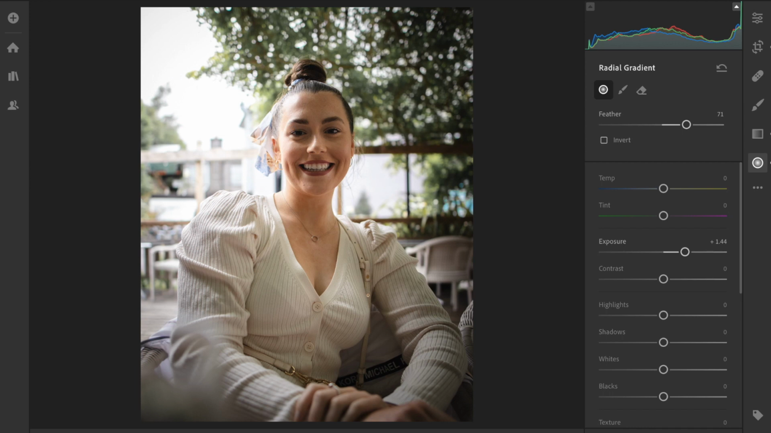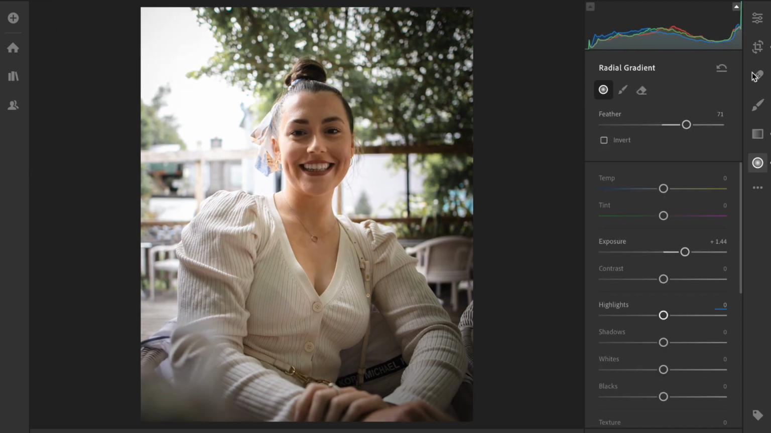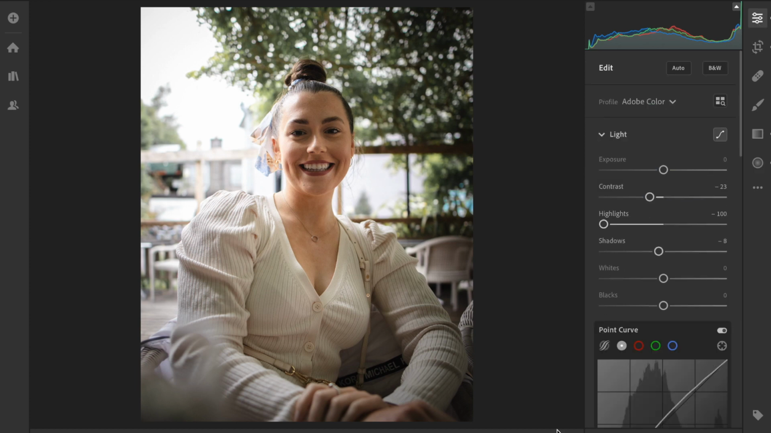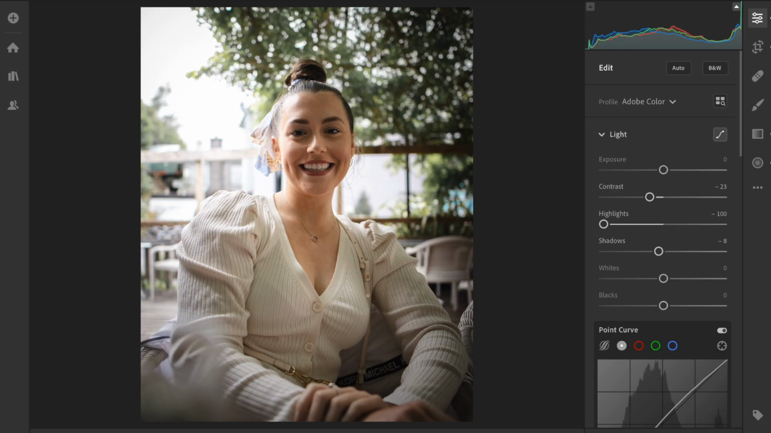Ladies and gentlemen, that is the before. This is the after. Actually, let's go back out of that. That is the after. That is the before. That is the after. It is a clean cut picture.